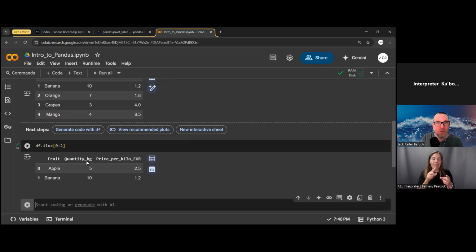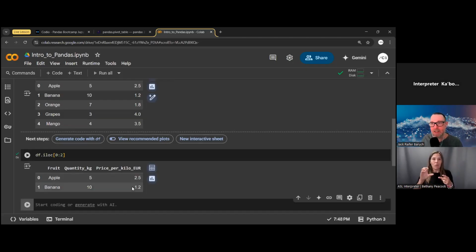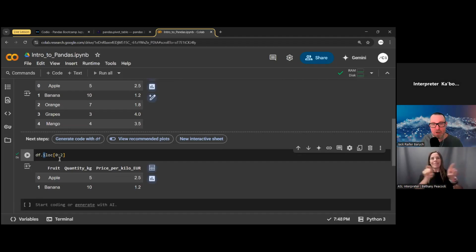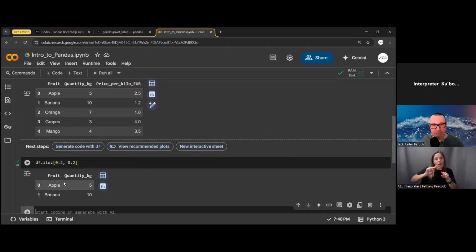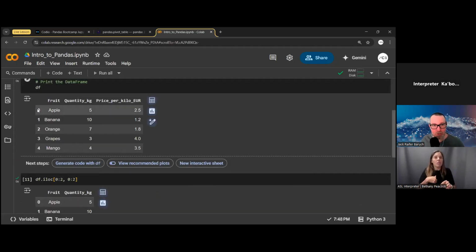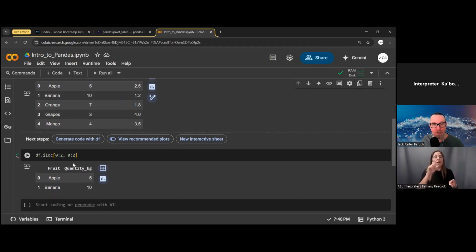So if I use iLoc in this case, it's going to work exactly the same way as a list. Once I add the indexing, this is going to work a lot more like lists work. And that becomes really important. The other thing is that I can do 0, 2. So now I can add a comma, and what's happening here is I'm cutting the first 2 rows first, so apple and banana, and then I'm cutting just the first 2 columns, fruit and quantity.